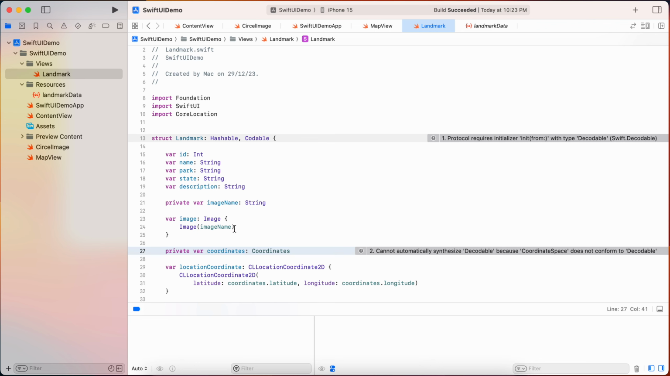So now let's move on and add another file, which is basically model data, right? And we will create a new folder called models.